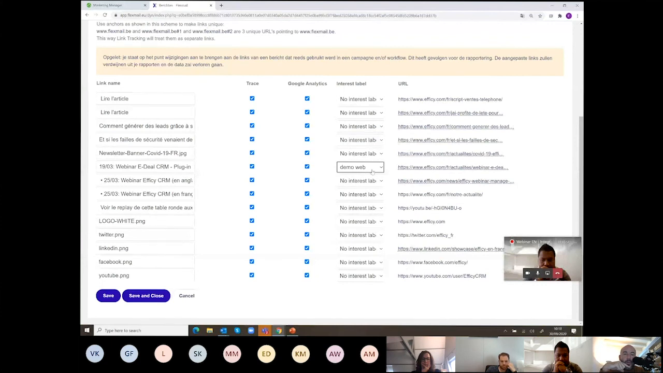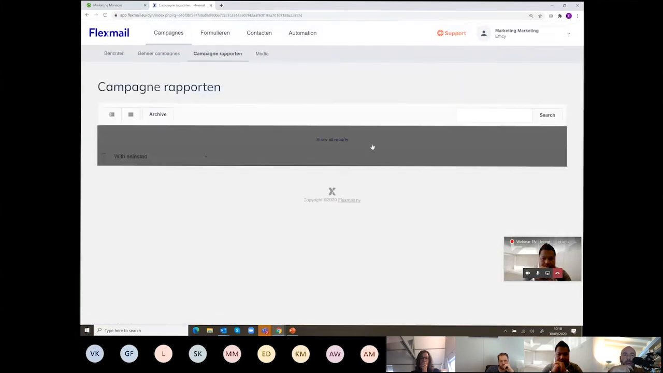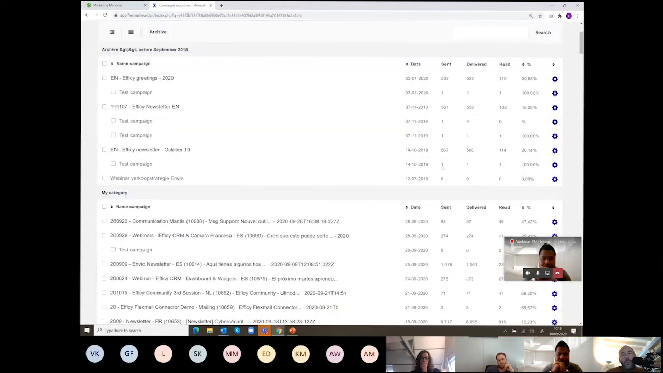So it's a super easy way for you to make interest centers dynamic within FlexMail. Depending on the interests of those people, they will be placed automatically in the right interest center within Efficy. Of course, when you send a campaign, you will have details about who clicked and who opened the email.